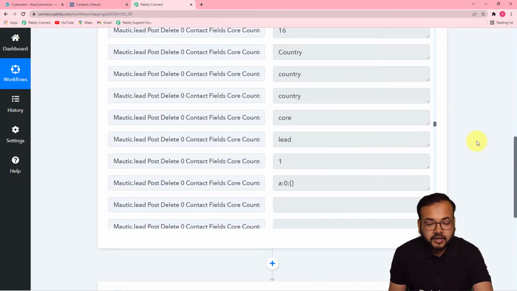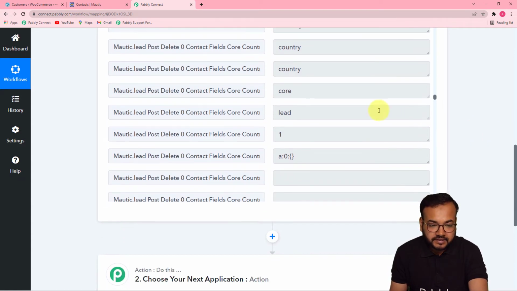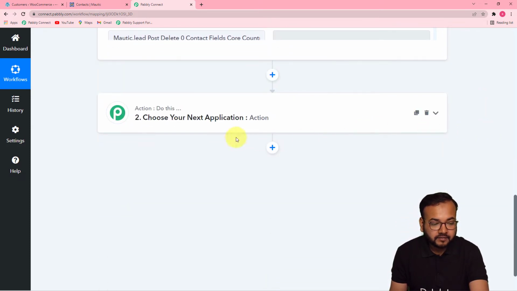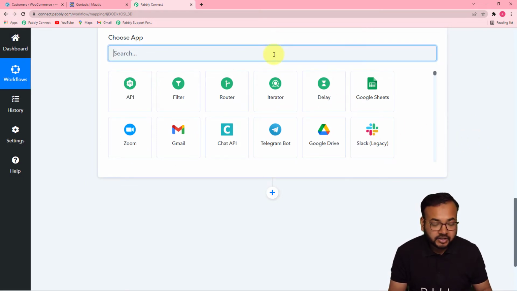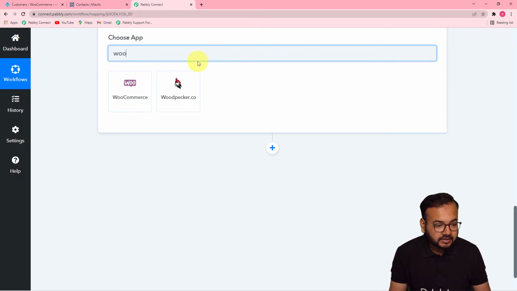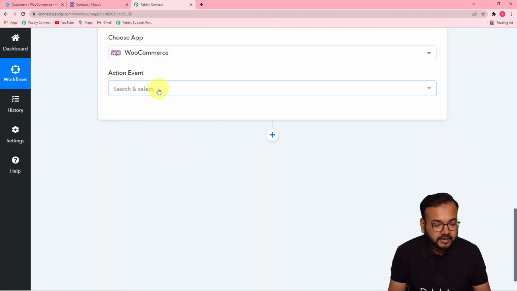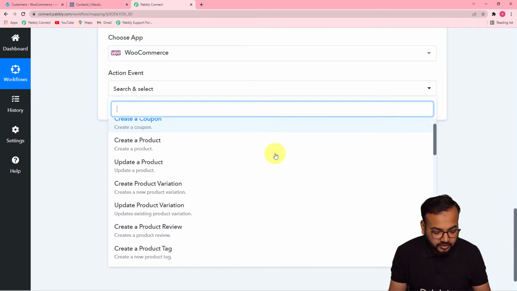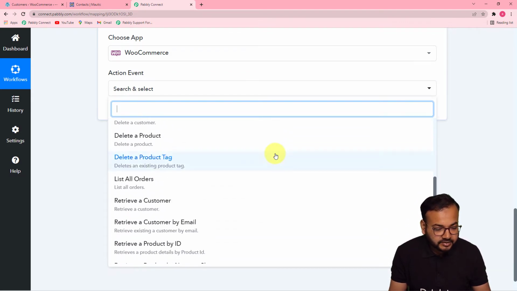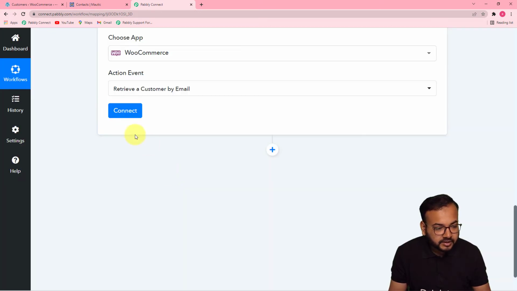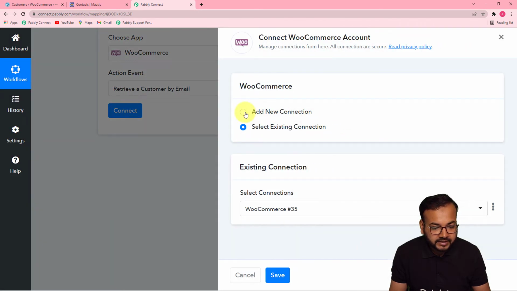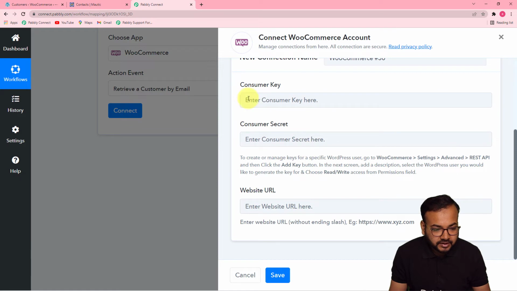Okay, now we are going to check if this person whom we deleted is present in our WooCommerce store as a customer or not. For that to happen, you have to click here on the Actions tab, and from this choose app field you have to choose your action application as WooCommerce. Select it. Okay, and the action event would be, now to find a customer, you have to select this option, retrieve a customer by email, this one. Select this option, then click on connect, and from this window select add new connection, and here it will ask for the consumer key, the consumer secret, and the website URL.